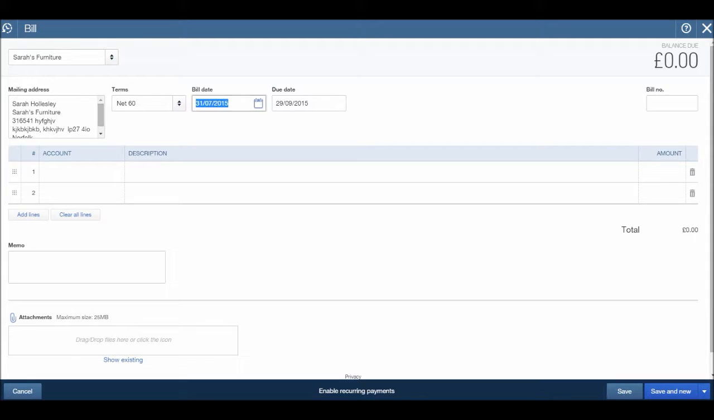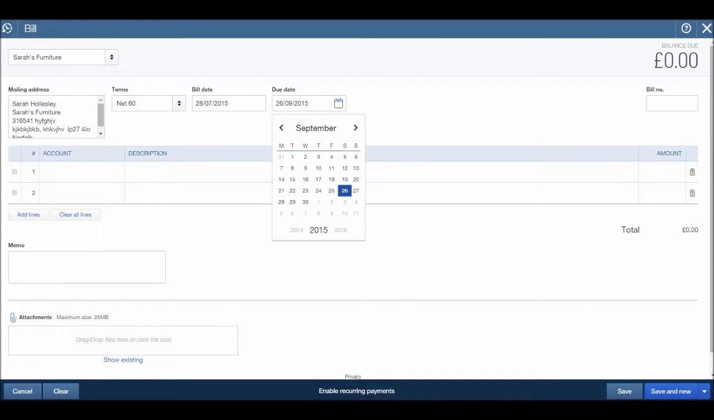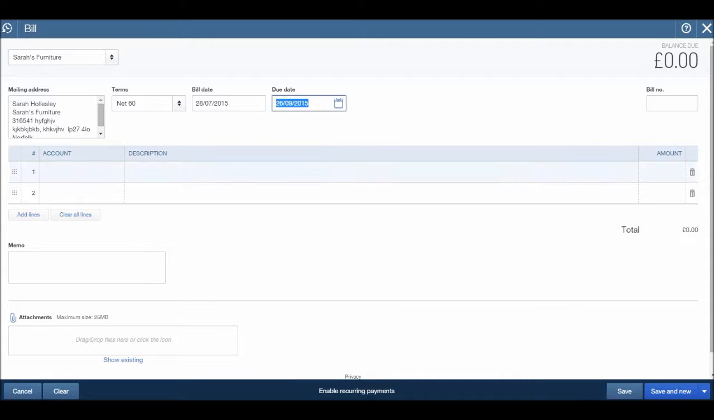Let's put in the bill date. Let's say it was received a few days ago. Let's say the 28th. The due date will be calculated automatically by the payment terms, but you can change that manually also by using the calendar there. And then we can start putting in information.